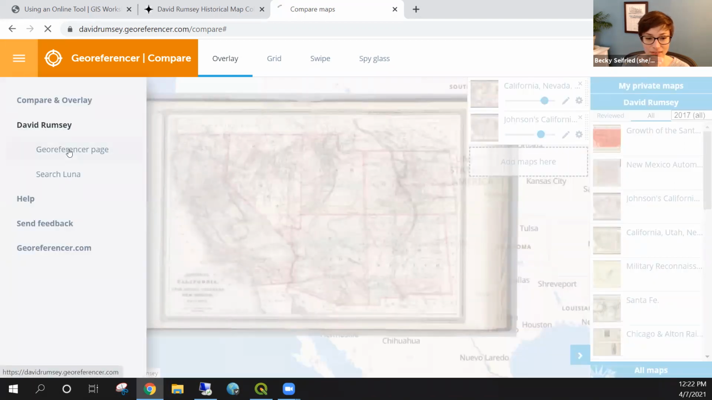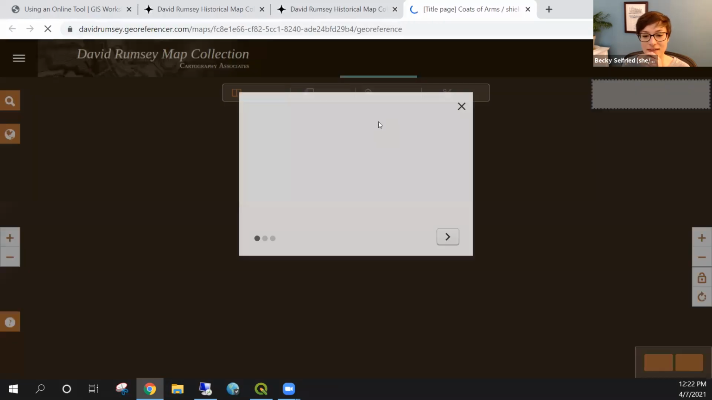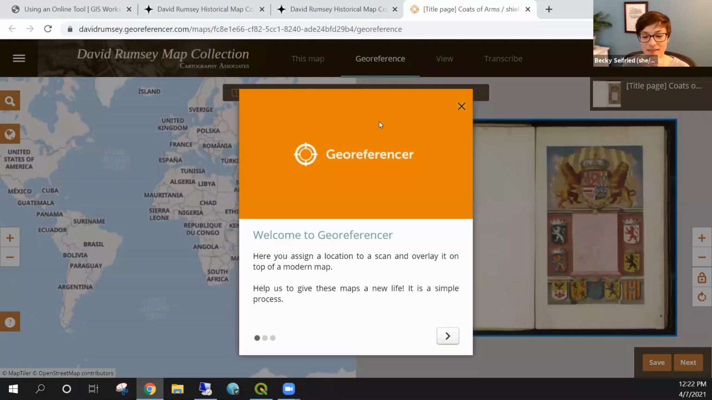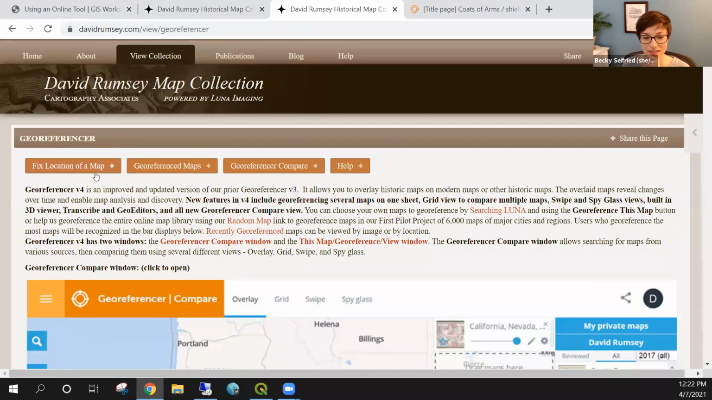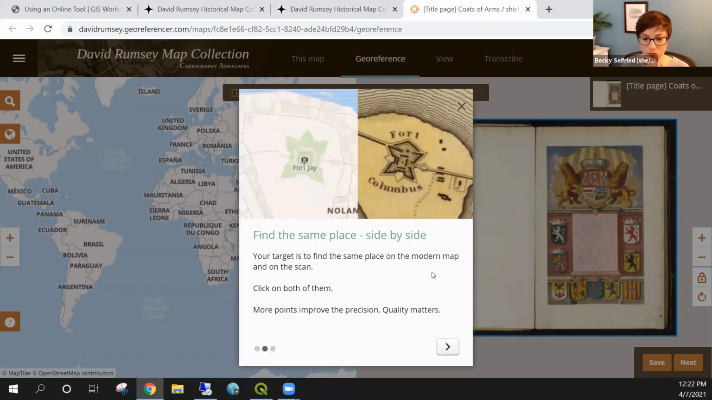All right. I would really like to do some georeferencing. How do I do that? All right. Yeah, I think this is the right link. So on that page, I just clicked that very first button, the fixed location of a map. And we can see that there's a nice little tutorial here, which tells us how to do it.